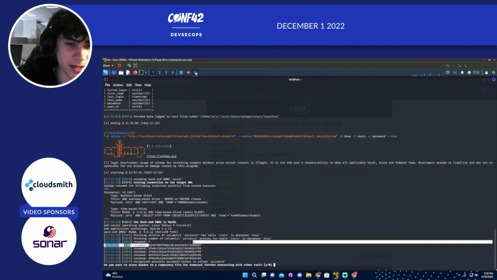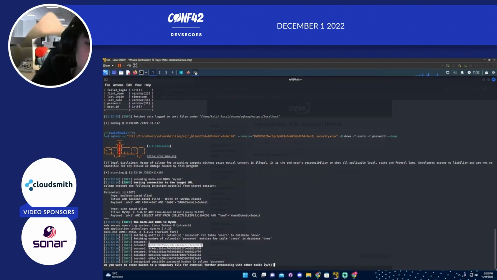And then we actually have the MD5 hash, which you could just try to crack. I'm sure it's probably going to be some simple hashes to crack because it's a vulnerable website. But yeah, this really shows the extent of SQL injections and how they can really damage your business.